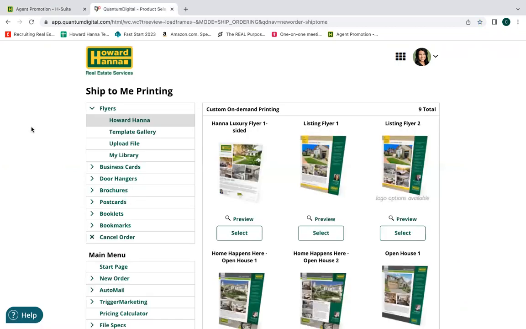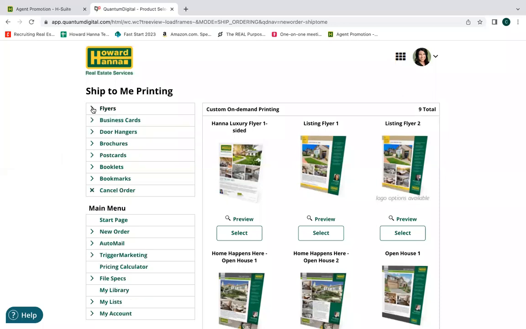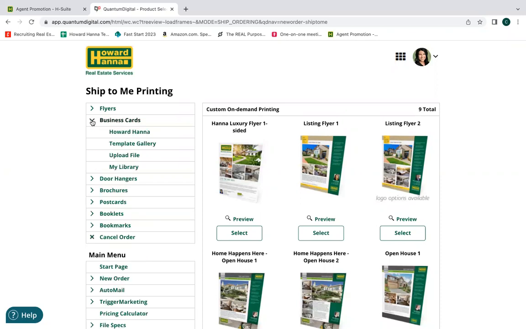Now, Ship to Me Printing should give you a variety of options for shipping and what you can purchase. You want to make sure that you actually go down on this toolbar to where it says business cards. You will open up that panel, and then you should see Howard Hanna. So make sure you click Howard Hanna to get all of our templated designs.